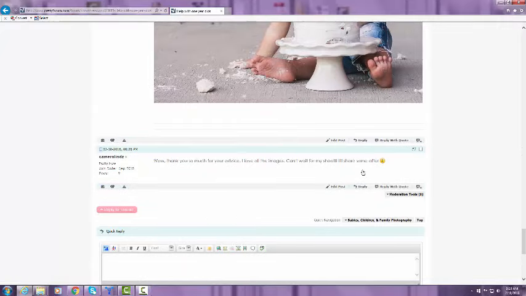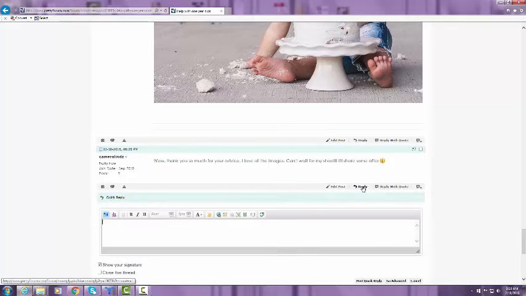So if you just click reply, if there's a lot of posts on a page, people may not know what you're responding to. But if you hit reply with quote, then people will know. So if I hit reply, see there's nothing else here. So I would just type, and then hopefully people would understand what you're replying to.